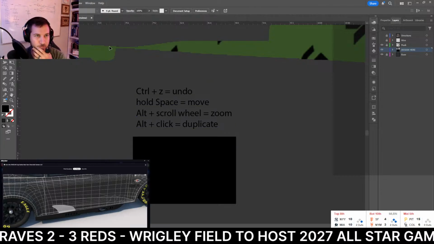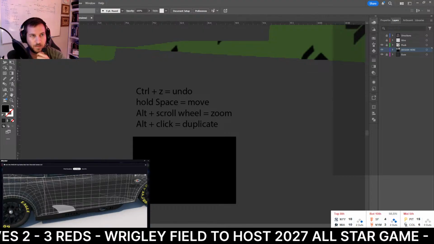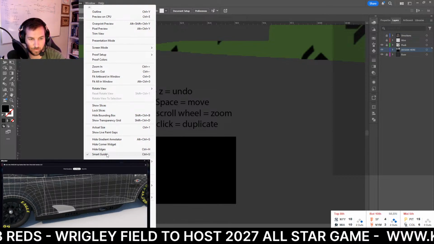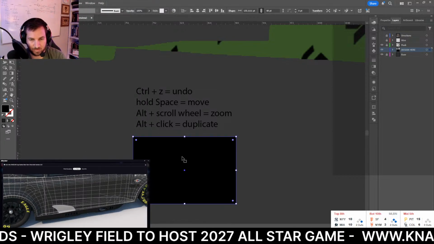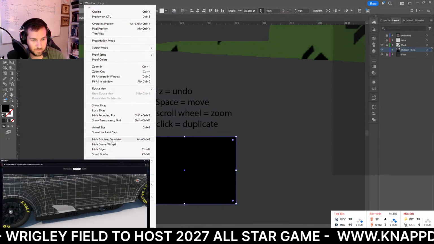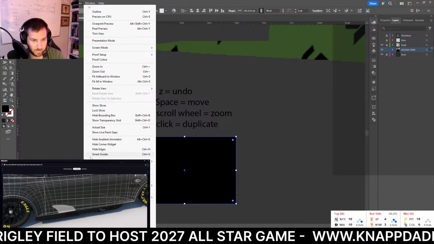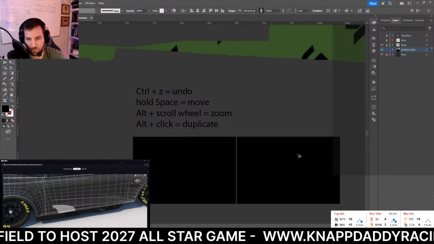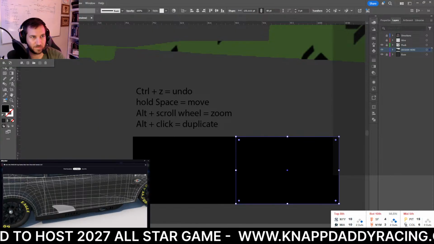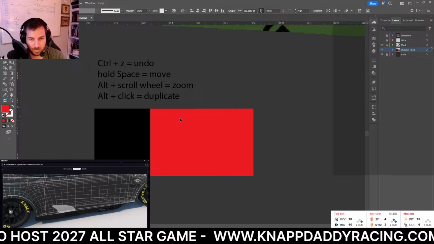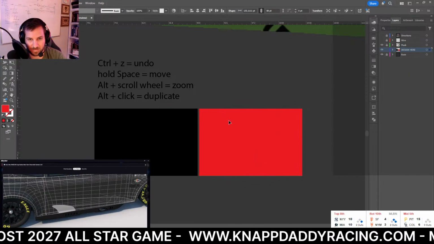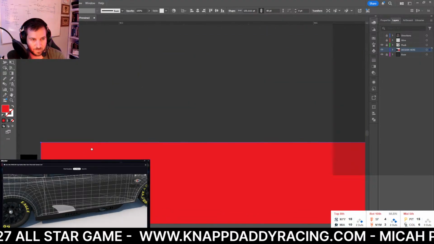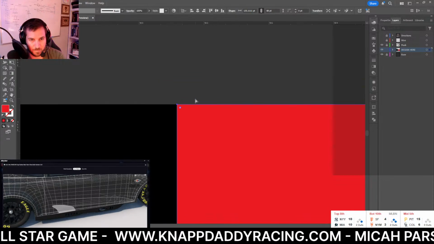Now before I go any further, if you're watching this, make sure you go up to View, and I have my smart guides turned on. What this does is, let's just turn these off for a second. Smart guides off. Okay, so if I try to move this and line it up perfectly with this other box, I'm going to make this red so you can see it. It might not line up exactly. I can zoom in, I'm still trying to get it just right, and it's just kind of hard to line up.